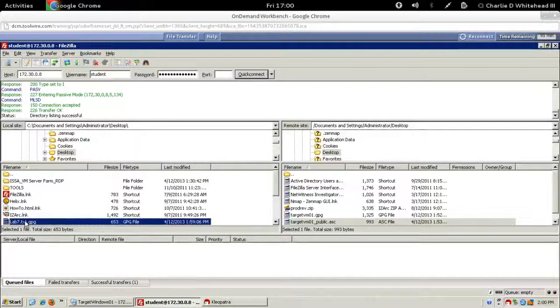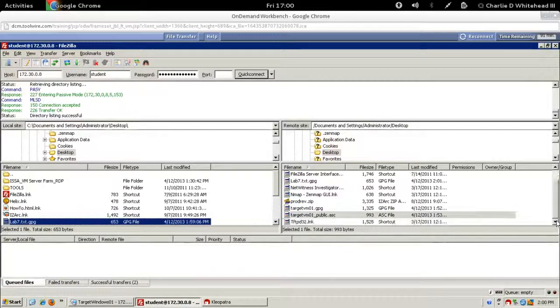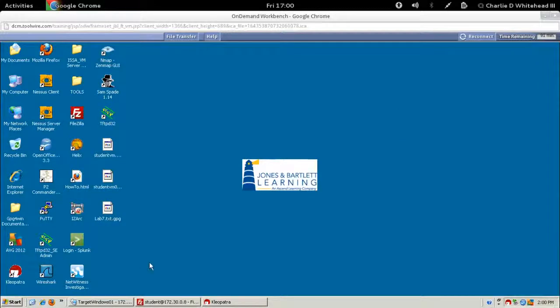So we're already there, so let's go ahead and right-click on it, click Upload, and it will put it over there on the desktop for the administrator on the other machine. And if you can't find it, scroll around a little bit, but it should show up just right there. There you go. And let's go ahead and minimize this. Again, I don't want to close FileZilla yet.